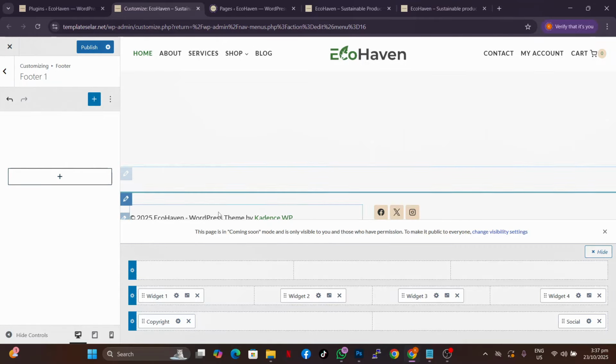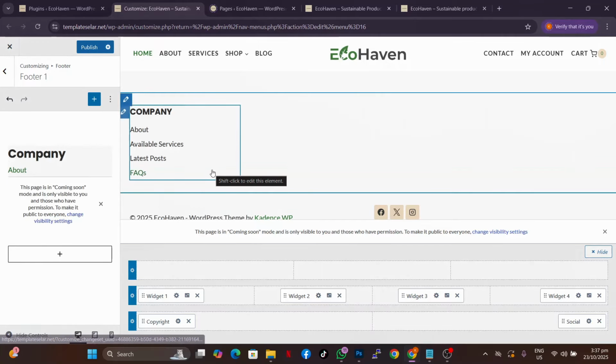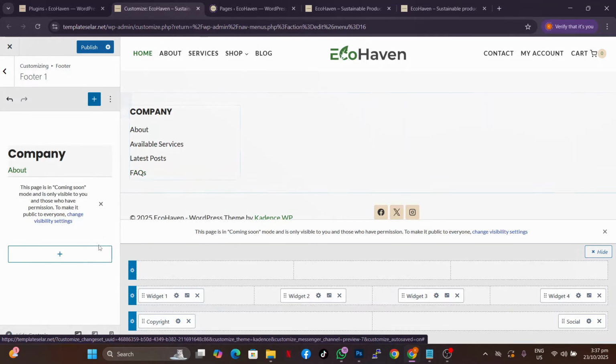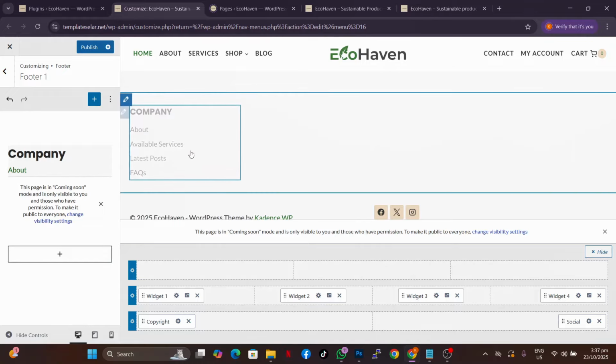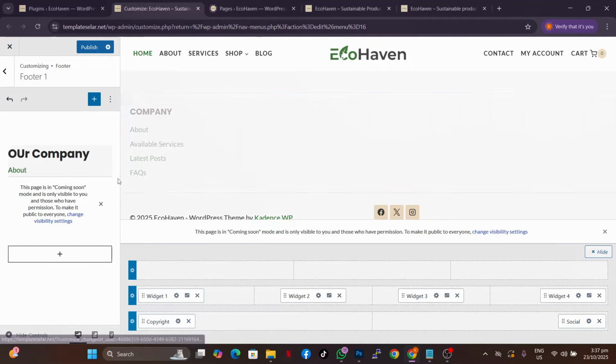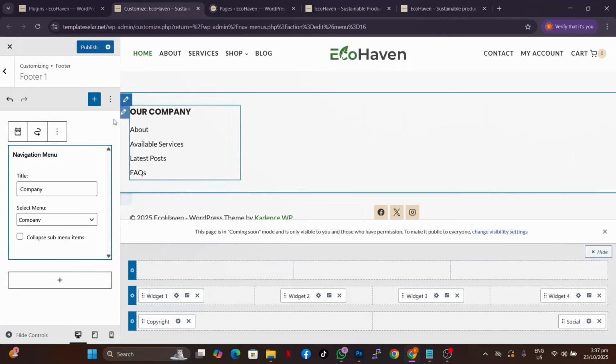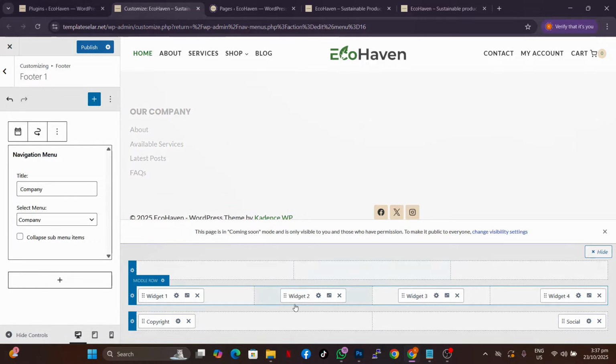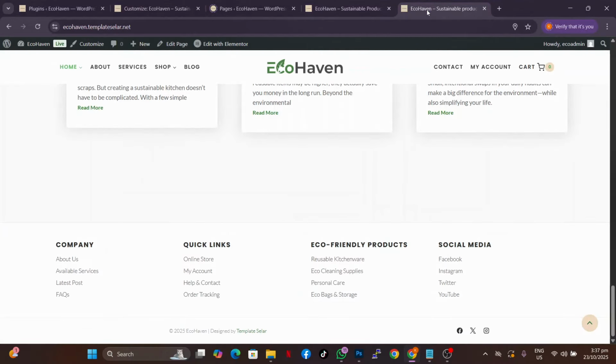We are supposed to see the widget having all the other things over here. As you can see, this is what we have: about, available services, latest post, and FAQ also over here. Once we are done over here, because some of them were not showing, let's see what is not showing. Okay, all of them are showing perfectly well.